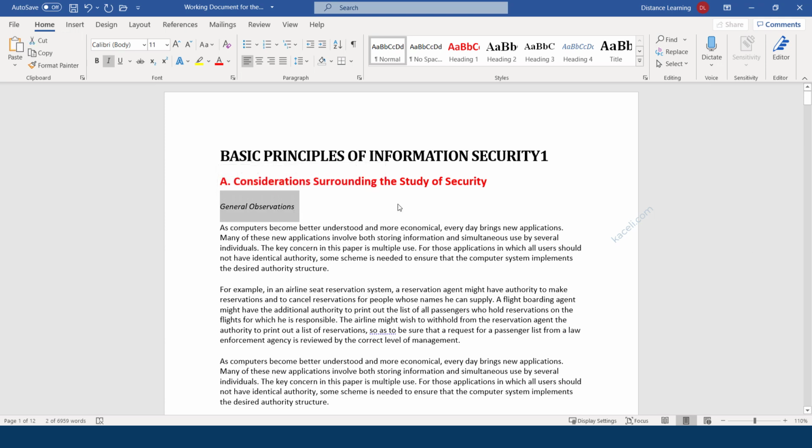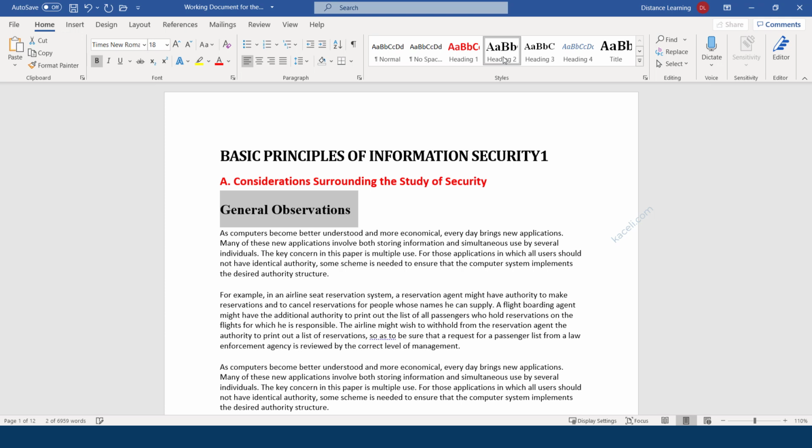So in the table of contents, you'll have the title, then you'll have the first level heading, which would be considerations, the study of security. Then you have general observations right below that as another heading. You can choose here heading number 2.